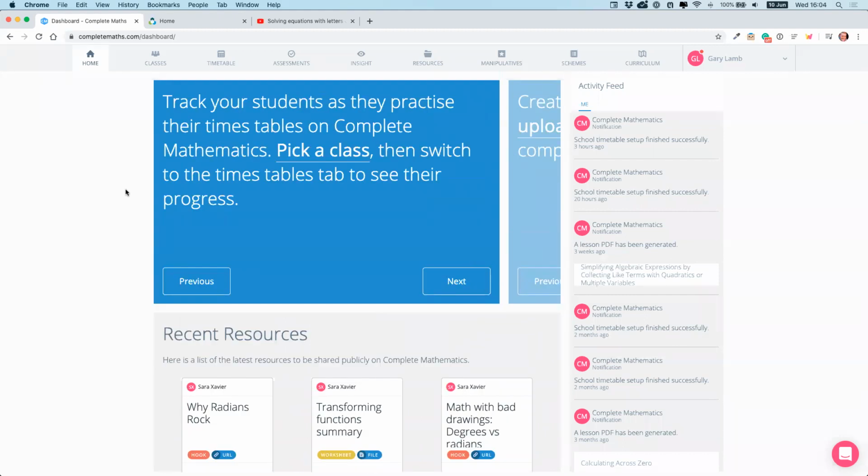So we're going to start planning a lesson and have a look at how we might plan a lesson that could either be used in normal teaching conditions, or it could be used as a blended learning tool, a home learning tool as well.